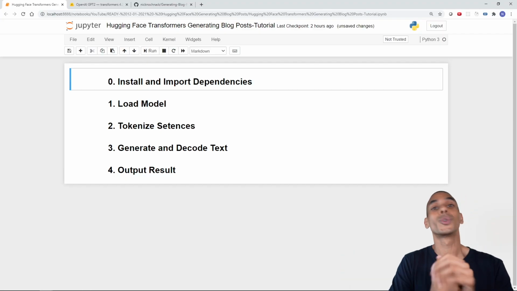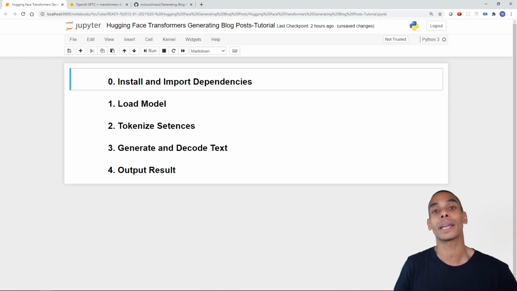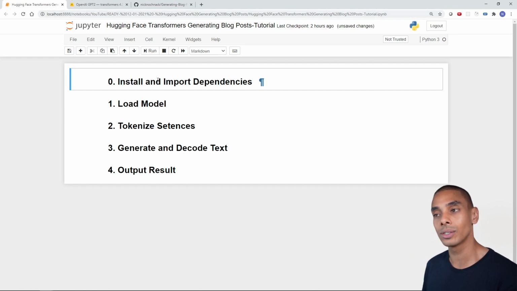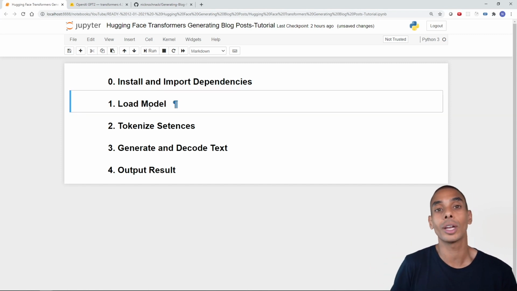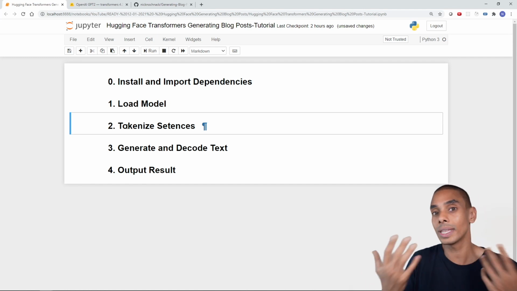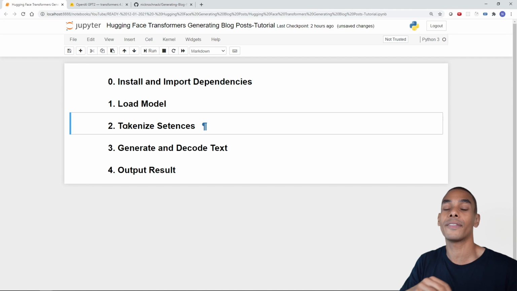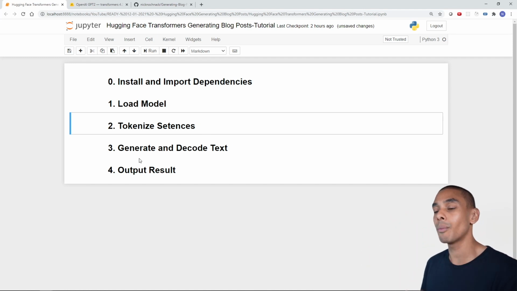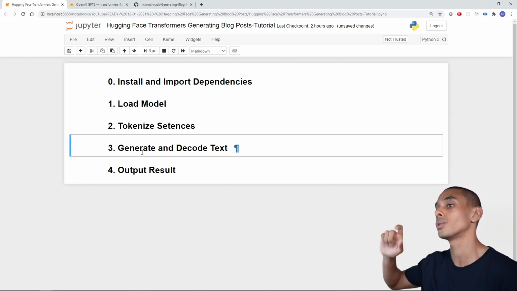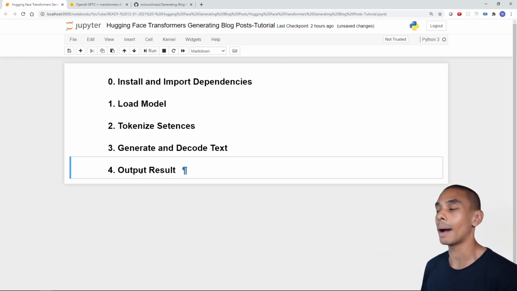Alrighty, so in order to use Hugging Face transformers and natural language processing to be able to generate our blog posts, there's 5 key things that we need to do. First up, we need to install and import our dependencies. Then we need to load our Hugging Face GPT2 model. Then we're going to tokenize that sentence. What this means is reduce it to individual words and then effectively encode them, which means convert them to a number representation. Then we're going to generate our text and decode it. So we'll convert it from a number to its representative word, and then we'll output our result.